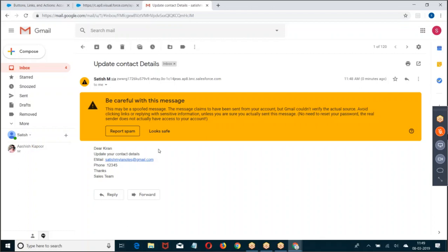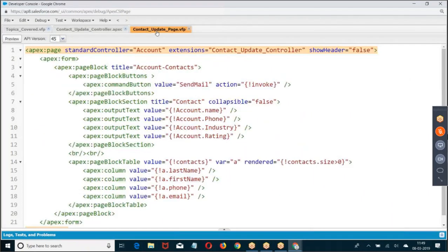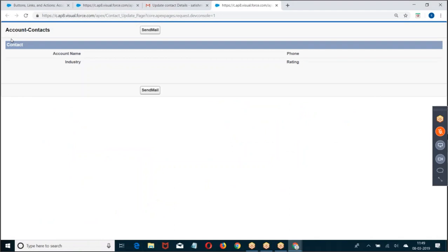Now, while executing, whatever the examples we have done, we went to the VF page, clicked on preview, and saw the output. This is how we have seen the output of all the previous programs. But practically, this is not the way, right? We are supposed to call that functionality by clicking a button or a link.